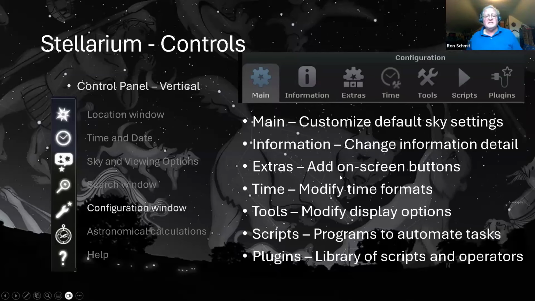The extras button includes, you can add on-screen buttons like the flip button that you saw I added, or the meteor shower button. Those are buttons that you can add to your Stellarium environment to make it quicker for you to navigate between settings. And then the time tab here, you can modify your time format if you're used to the European way that they list dates. If you have different times you'd like to have listed, if you want it to display UTC, GMT, Zulu time, there are a variety of different formats you can select.